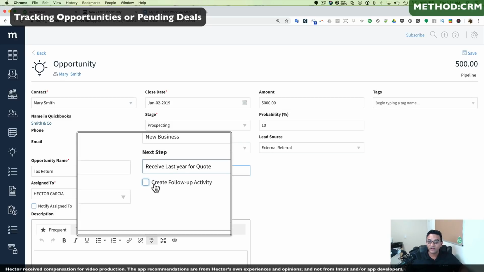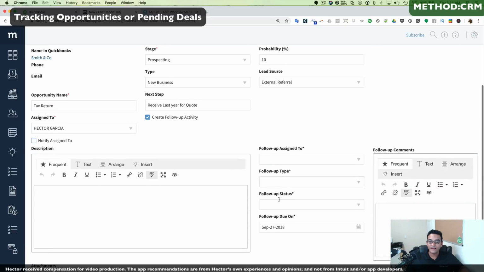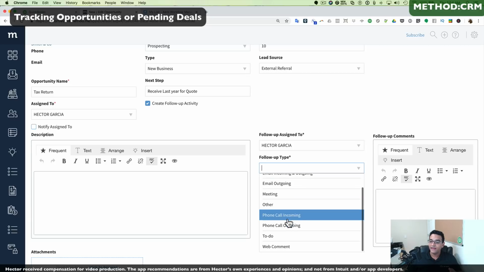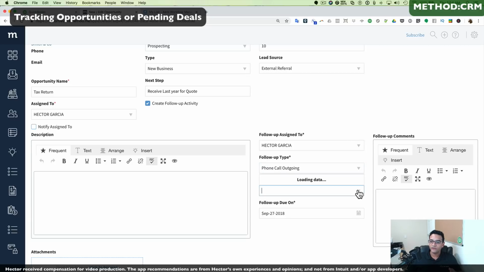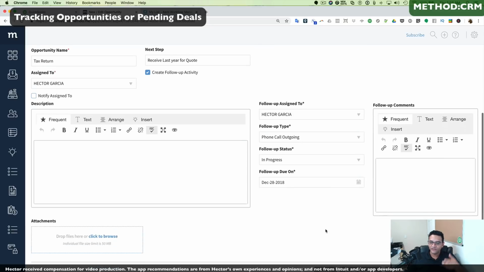And we can actually, straight from here, create a follow-up activity, which is great. So right now, when you create a follow-up activity, you immediately schedule that phone call. So we're going to assign that follow-up activity to one of our team members. We're going to say that that is going to require an outgoing phone call. Under follow-up status, we'll put it to in progress. And then under the follow-up date, we'll make it maybe a couple of days before we're going to start working on that project. So let's make it December 28th. So you kind of get the point.